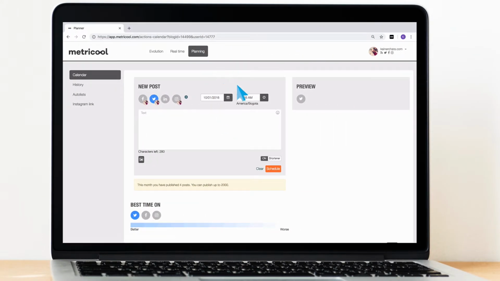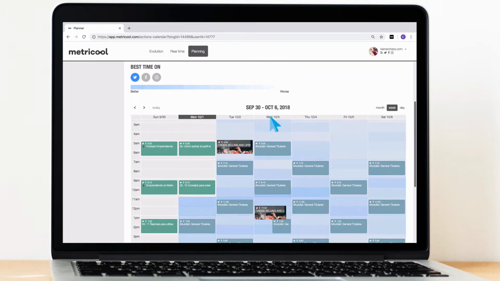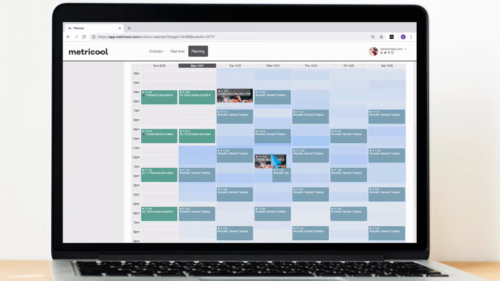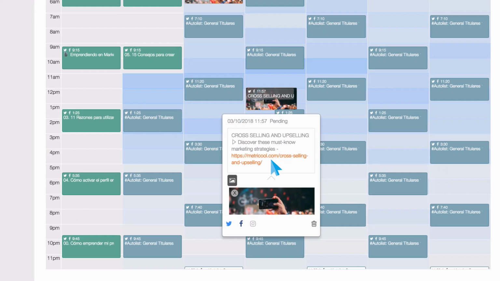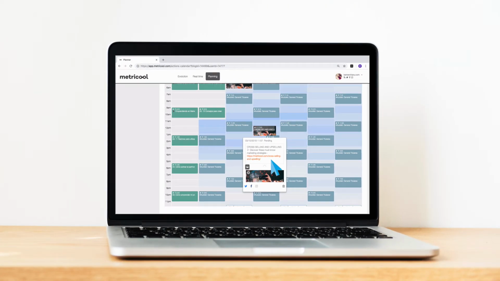Now while browsing the web, you can see it appear in the calendar. This tool makes it easy to manage all your posts in one location while saving a lot of time. Try using the content calendar by planning with the Metricool extension today.